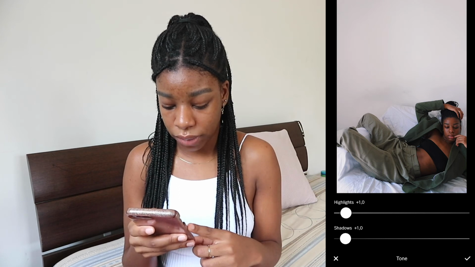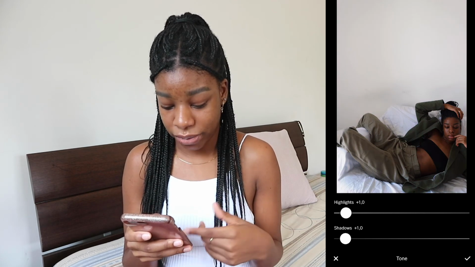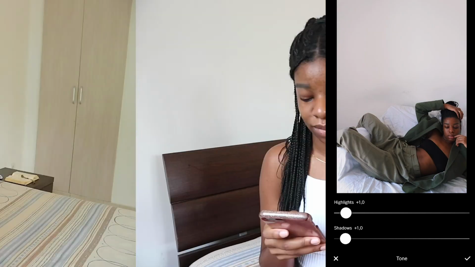Now let's see the before and after. So this is before, after. So that's how I edit all of my pictures. It's pretty simple. I don't like doing too much.